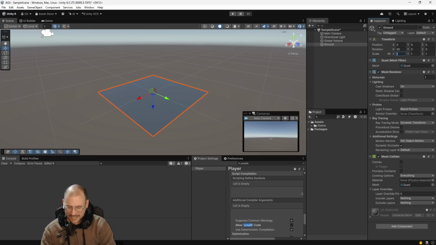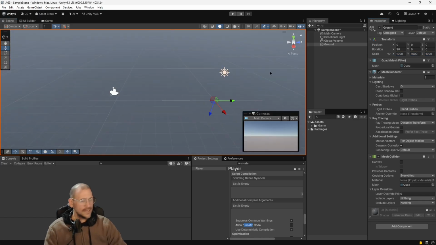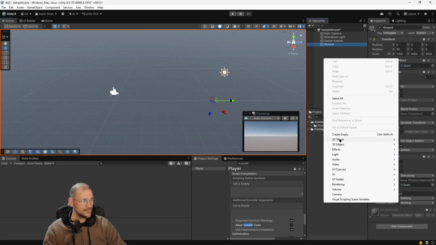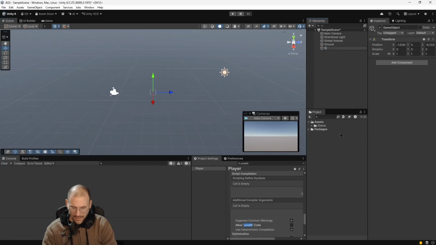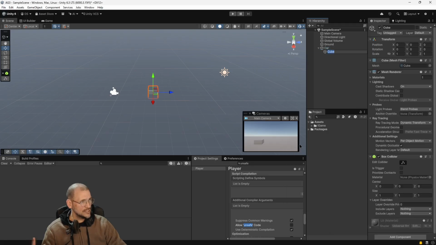Now let's increase the scale. We're going to go with 1,000 by 1,000 by 1,000. Now I need a cube, some kind of block that's going to act as a car. So let's create an empty object for the car. Create empty, car. And inside of it, we're going to create a cube. So where is this one? Create 3D object, cube.